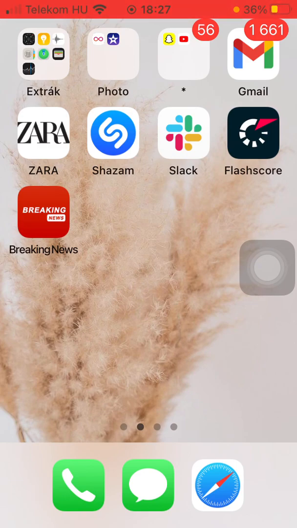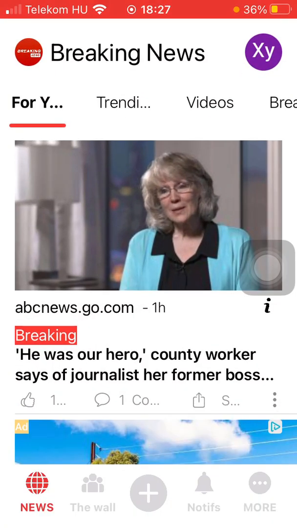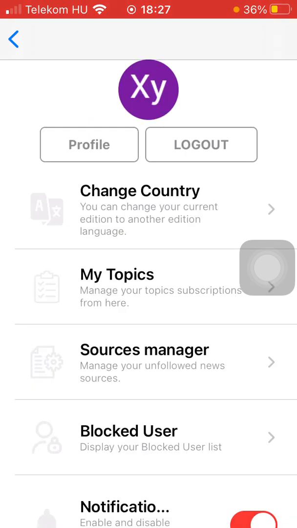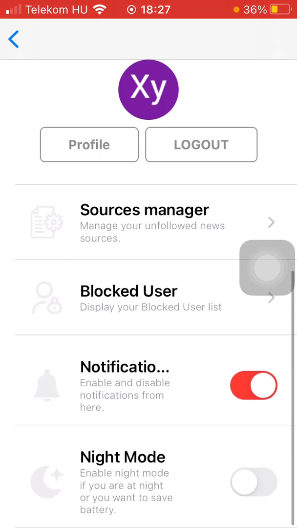First of all, open the application on your phone and then tap on this icon down below, which is the last one, called More. Now tap on the first option, Settings. Scroll down till you find the last option saying Night Mode.